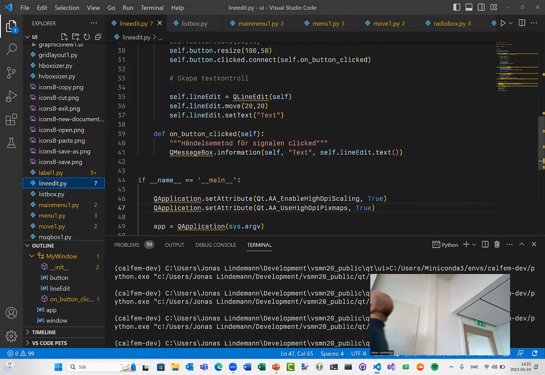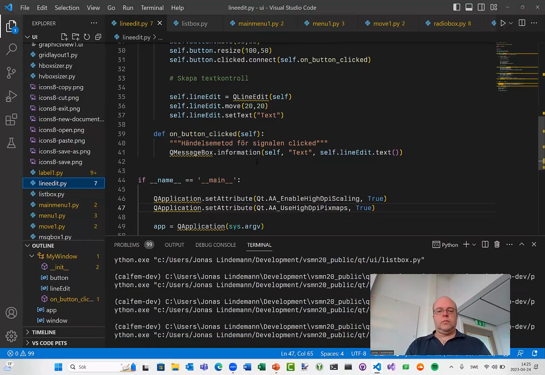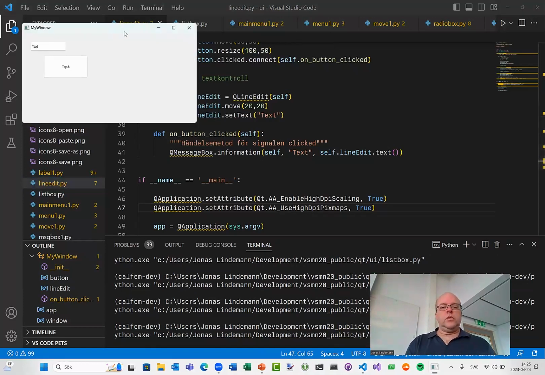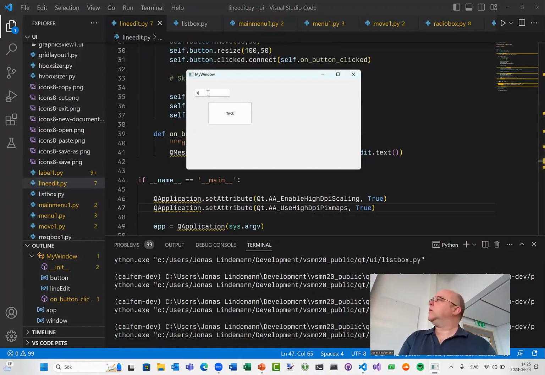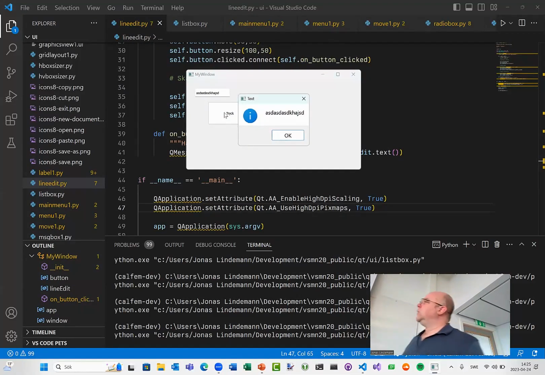So QLineEdit, I create it here. I set the text to text, and then when I click the button here, I will just display what the current text in the line edit is. So you can see here that I have a text here. I can type anything here, and if I press this button here, it will display the text in the button here.